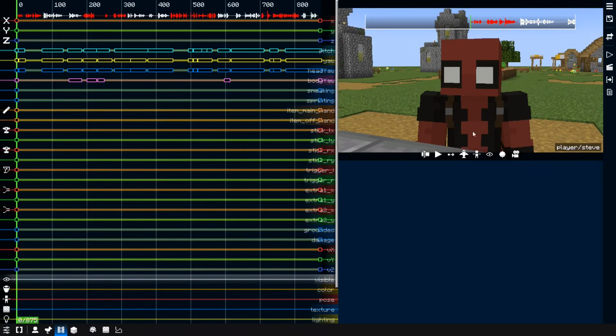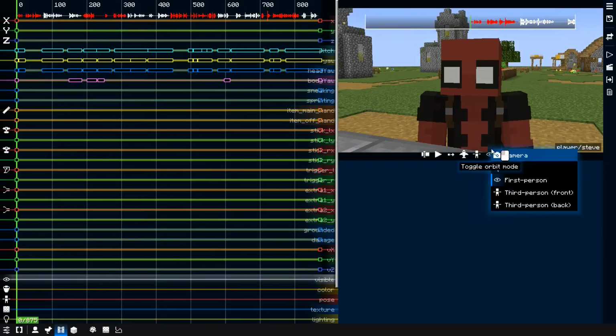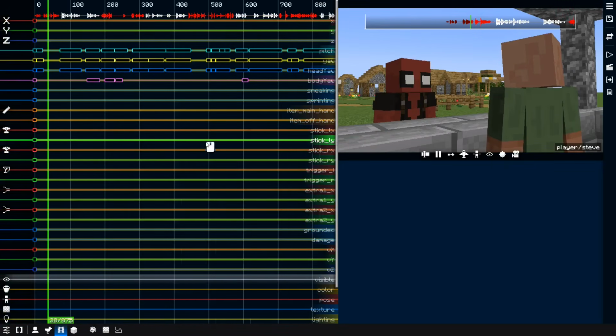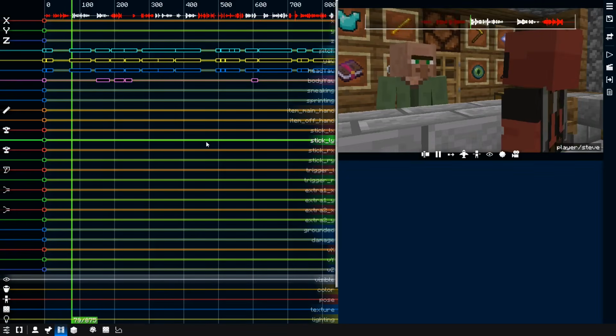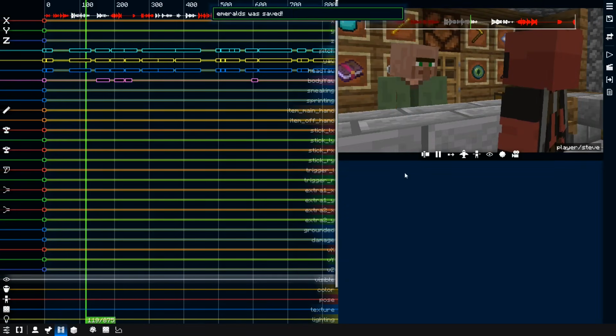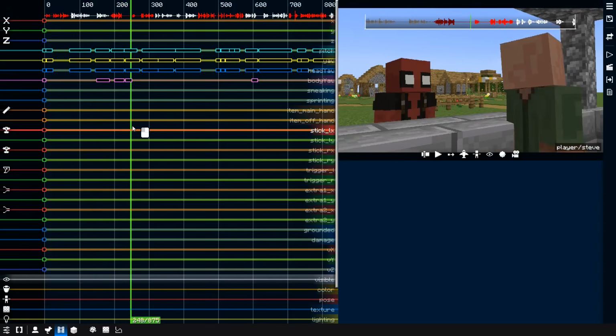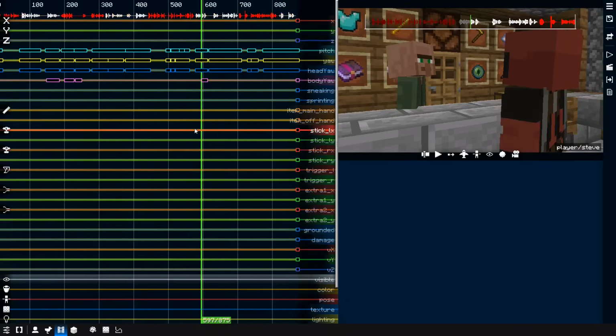So now if I switch back to the camera, the actor was recorded properly. You can see all the movement and stuff like that.